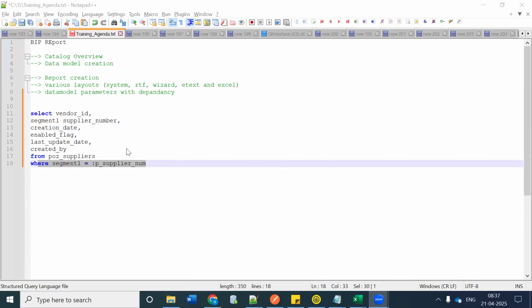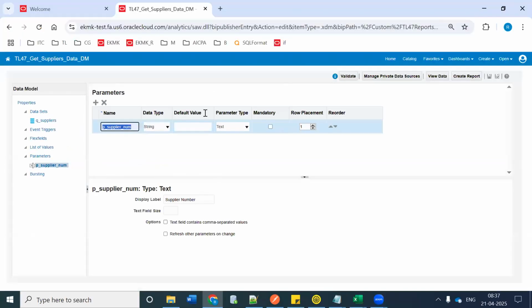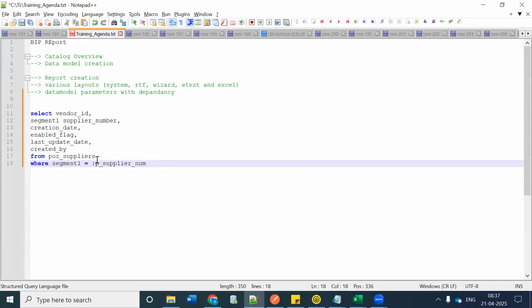I'm asking the question: in this statement, is the supplier number parameter mandatory or optional? Now it's mandatory. No, it's mandatory at the parameter level, whichever we created right here; here it's optional. So you need to make it optional here also, so use NVL followed by like.